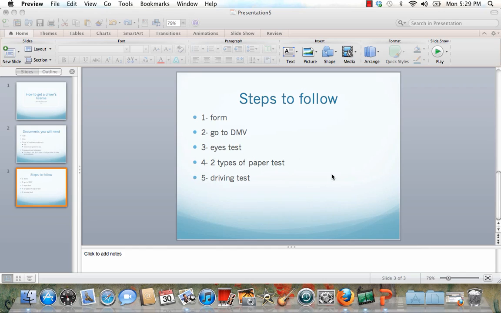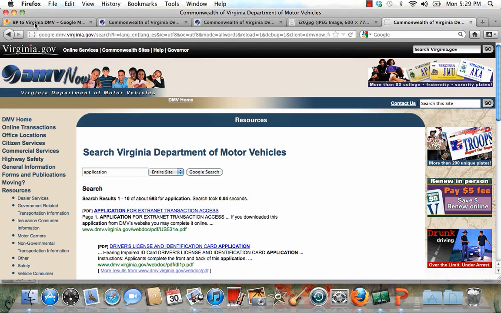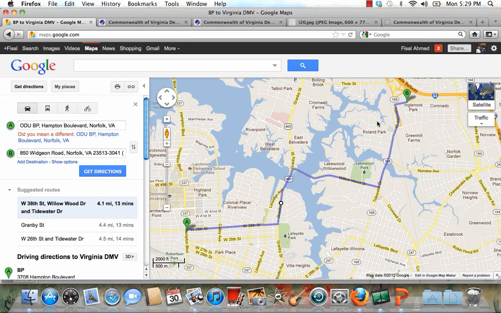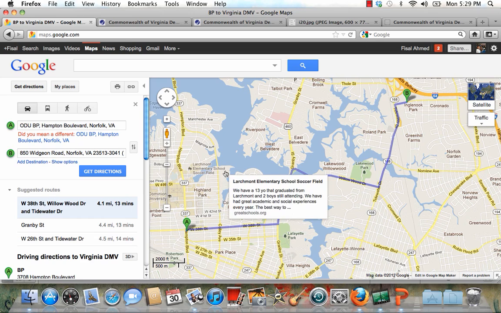The second thing, you have to go to the DMV, and if you are in Norfolk, I will show you where it is located. Through Google Maps you can find the DMV, and it's at 850 Wigeon Road, Norfolk, Virginia. And it's not too far from ODU. It's only about 4 miles.